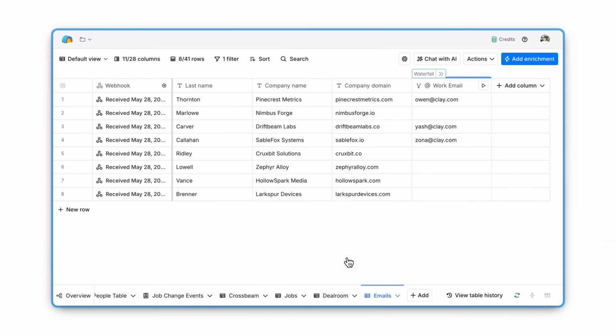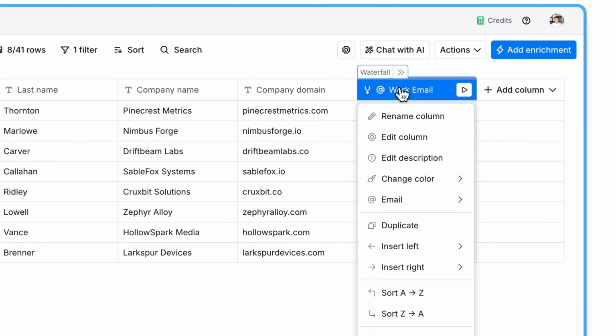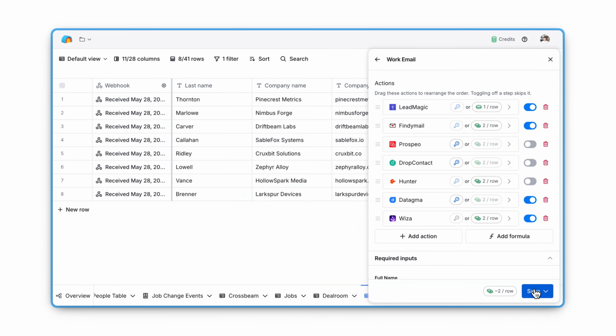Let's say in the middle of a workflow, one of your API keys runs out of credits, or you simply want to pause a certain data provider within an existing waterfall. Well, simply click into the waterfall settings and click this blue toggle to prevent a specific action from running. And now these three data providers will not be in use moving forward. You can always come back into this menu and adjust this at any time.